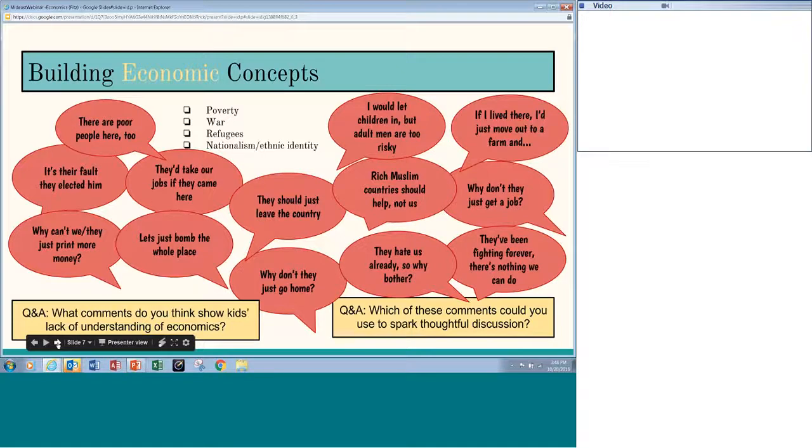So here are some questions you could just imagine a child asking. They could be about the Middle East, they could be about other places, but these are the kind of questions that we want as teachers to actually be able to address instead of just kind of roll our eyes and laugh at. So my questions there are, which of these comments are showing a lack of understanding of economics? How could understanding economics help them to make sense of what's going on? And which of these could really start a thoughtful discussion?